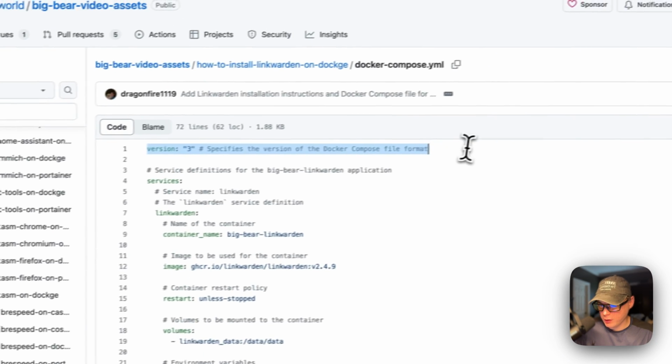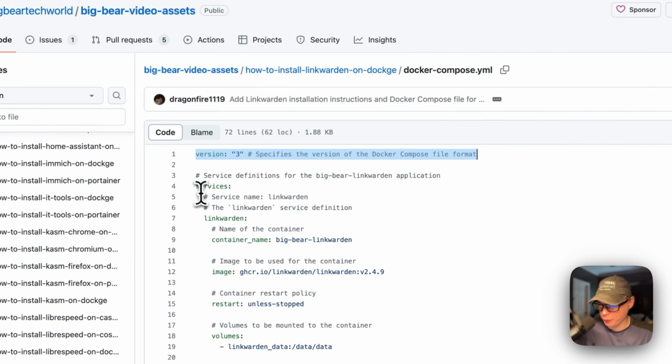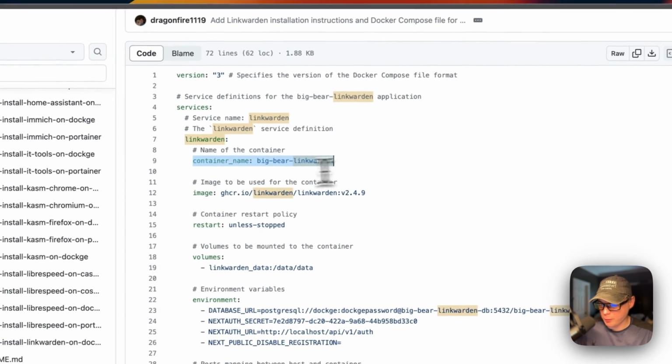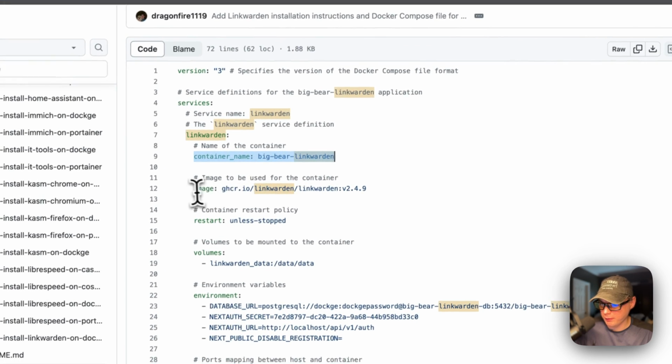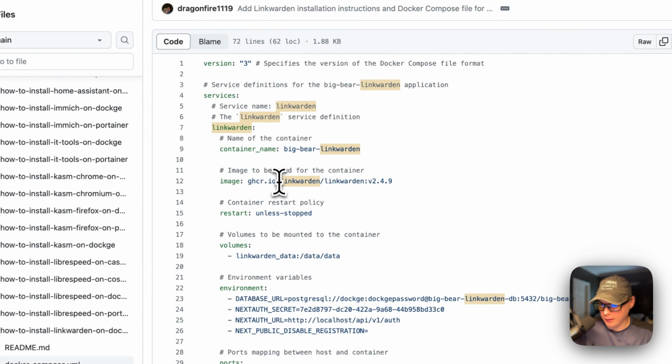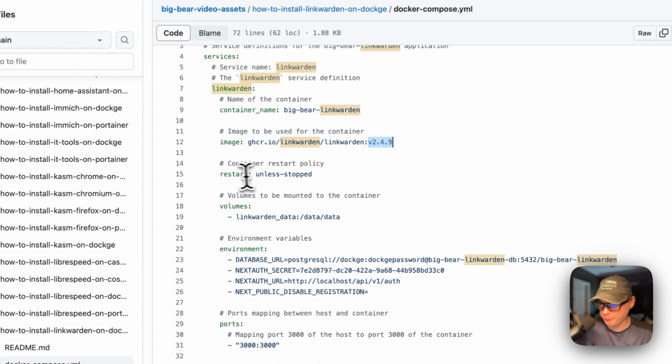So version 3 of the Docker Compose file format is being used. I'm going to set some services. The first service underneath the services is called Linkwarden. The container name is going to be called Big Bear Linkwarden. The image is coming off of GitHub because of the URL right here. And then this is the Docker image, and then this is the Docker image tag. And then restart unless stopped. So that means if you stop it for a reason, it will not try to restart. But if it fails for any other reason, then it will try to restart.